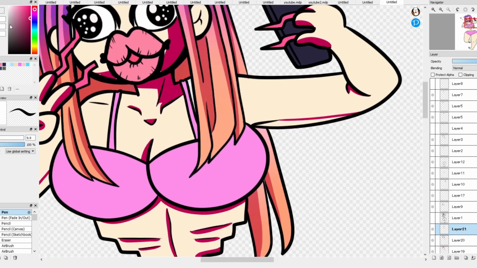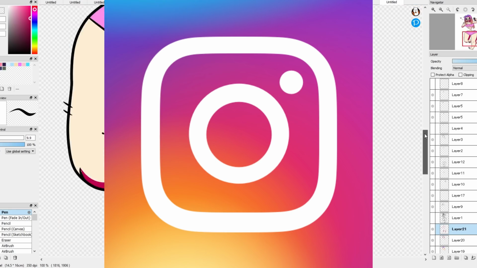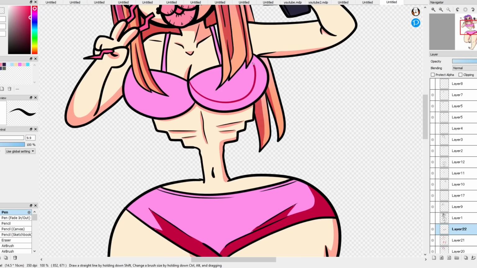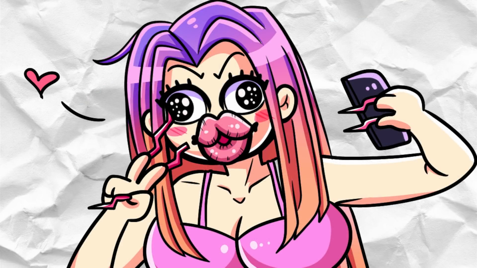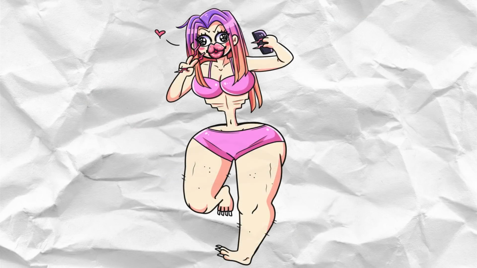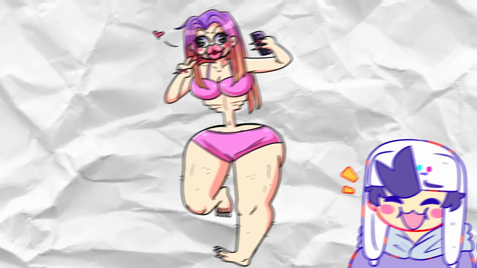And as for the hair and the clothes that she has, it's literally just the color palette of the Instagram logo. There's not much else to say. This drawing is literally just a parody. Yeah, it's done. I'm sorry that you had to sit through this drawing. I know it looks really weird, but I think it looks pretty accurate, and I hope you think so as well. I'm sorry.